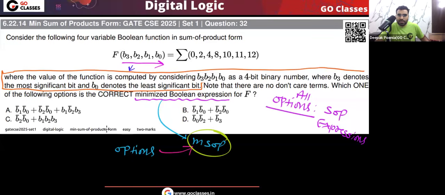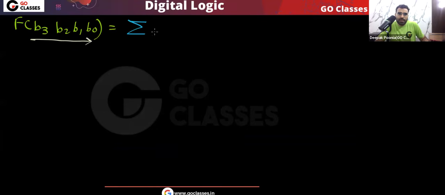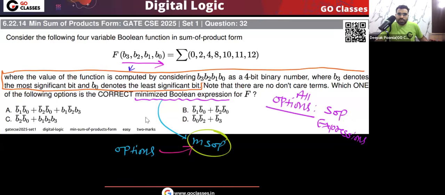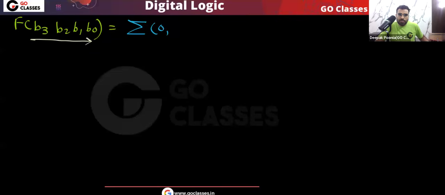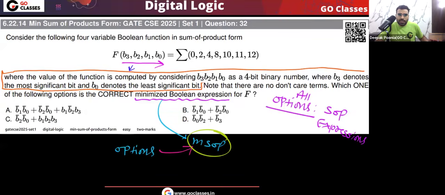So let's make a K-map. Here we need to make a K-map over 4 variables. So this function f is given to you, b3, b2, b1, b0. These are the input variables, and you can see this is the order of variables given in the question. b3 is the most significant, b0 is the least significant. This function is given as a sum of minterms expression. You can see this is the minterm list: 0, 2, 4, 8, 10, 11, 12.